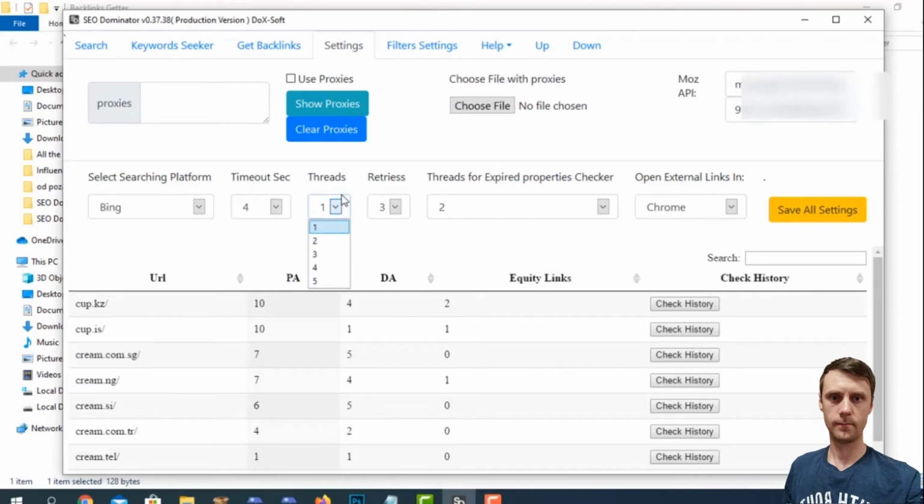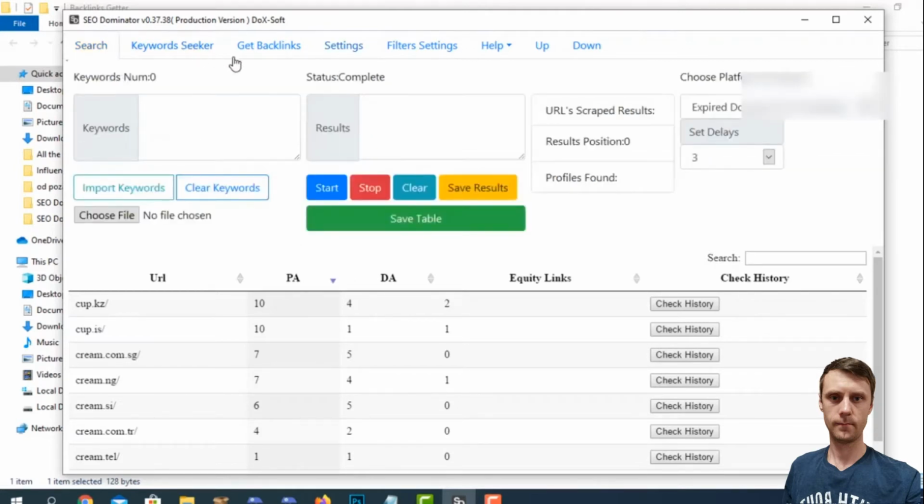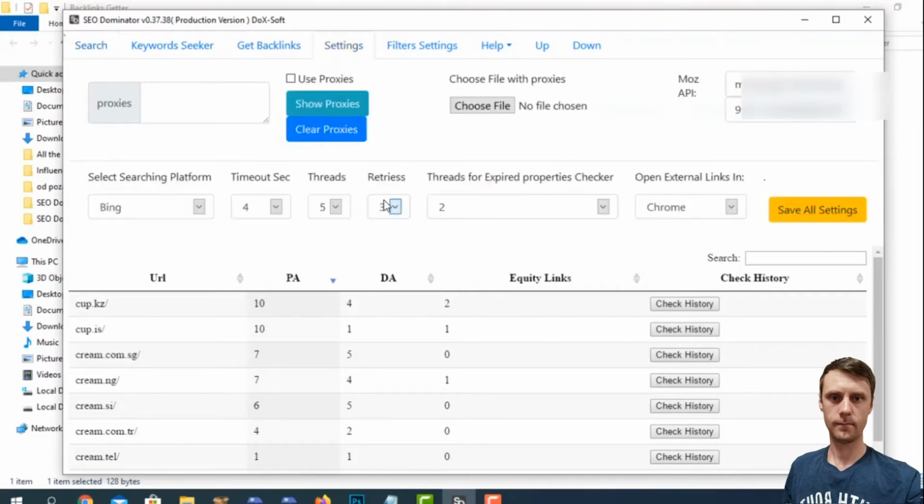Threads are basically how many instances at once the software will be using. So if you have a fast computer, you can put more threads. That means that the software will be operating that many processes at once. So if you put the highest number, that means that the software will use 5 keywords at once. On your software there'll probably be a lot more threads to choose from, but even with 1 thread the software is fast enough.